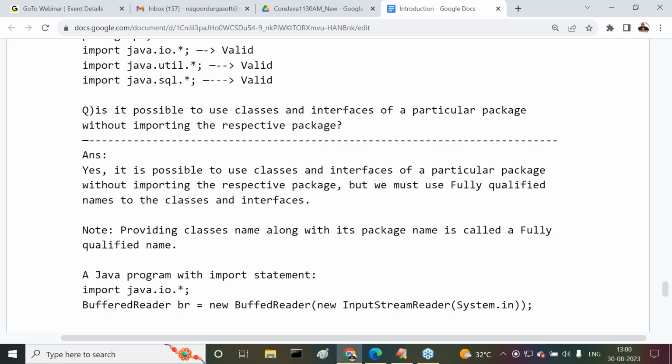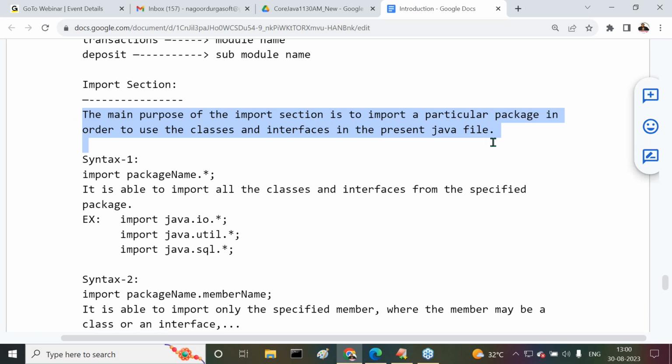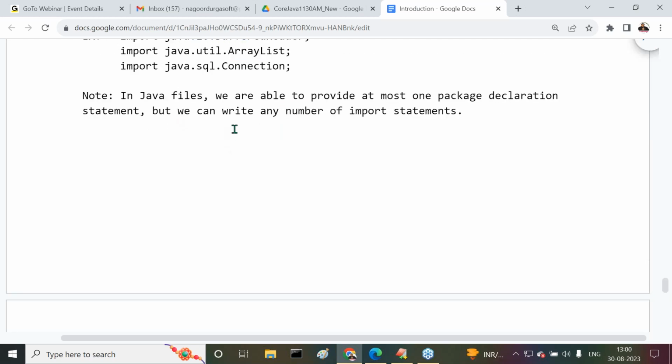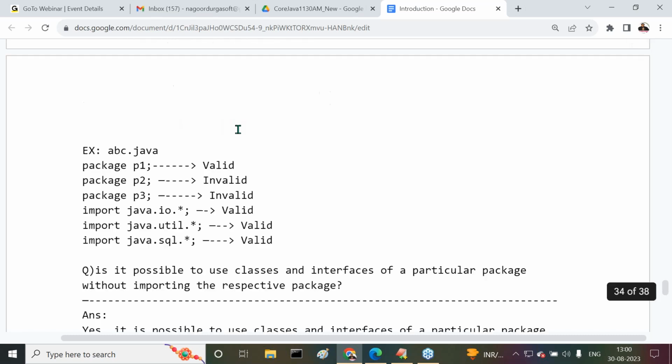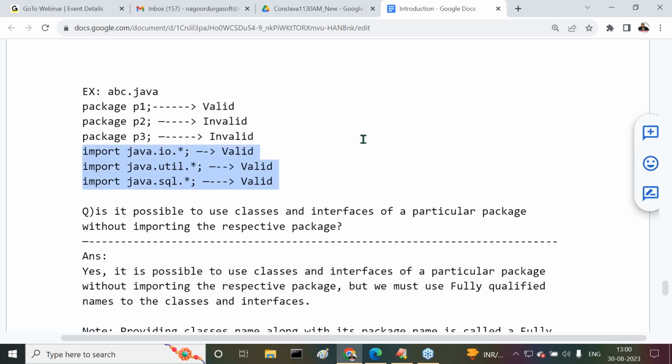In the import statement, what did we understand clearly? First of all, we understood the main purpose of the import statement: to import the classes and interfaces of a particular package into the present Java file, we have to use the import statement. Next, how many syntaxes are available? Two types of syntaxes. Here star is representing importing all members, and here member name is representing importing only the specified member. Right, sir. In Java files, we are able to provide at most one package declaration statement, but we can write any number of import statements. Example I gave there: of the first three package statements, only the first one is valid, the remaining two are invalid. But of the three import statements, everything is valid.